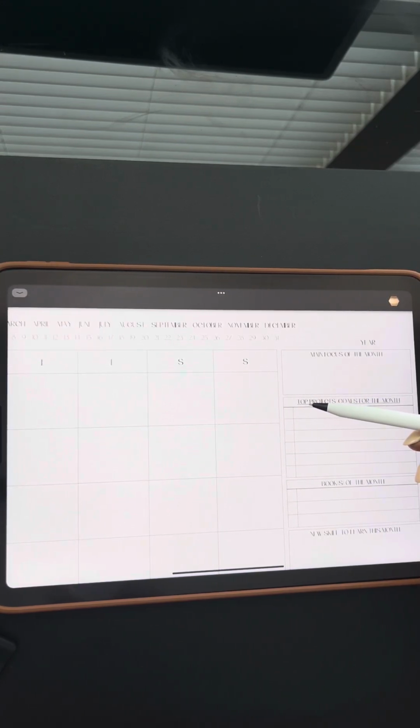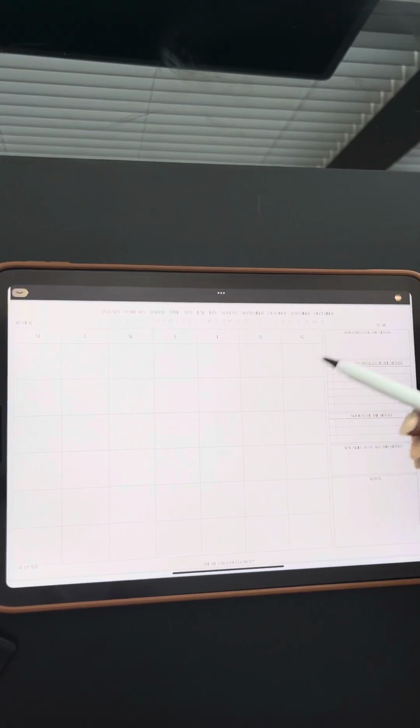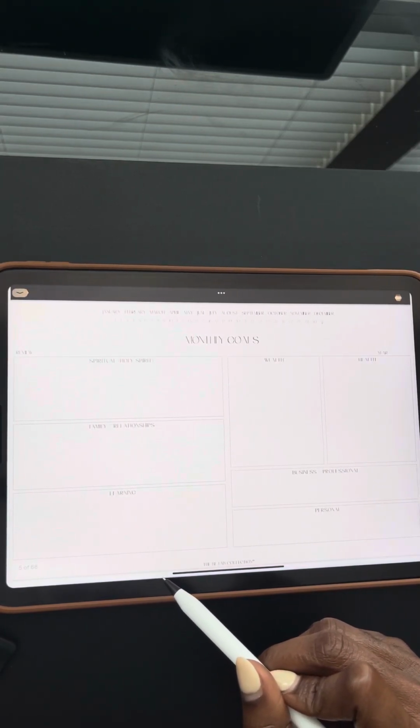Now you see that the words here are underlined. That's underlined because there's a hyperlink. This is how you get to the monthly goals page from the monthly planner. And then of course you just click back on there to get back to the monthly planner, or to get to the monthly goals, you simply swipe because it's the next page.